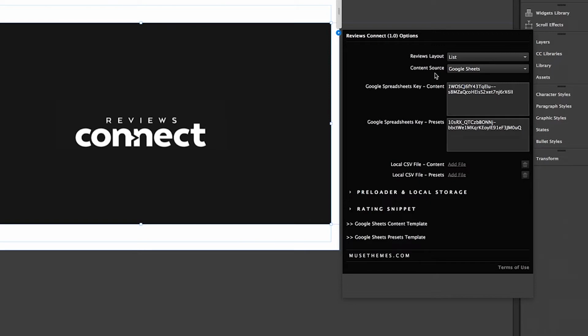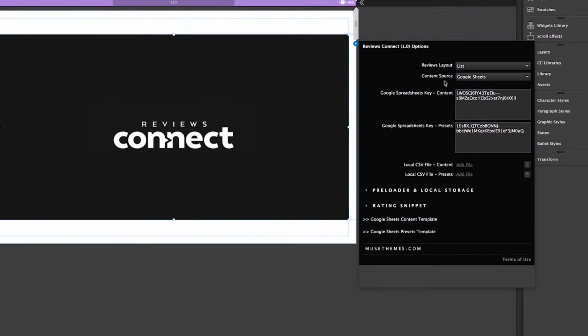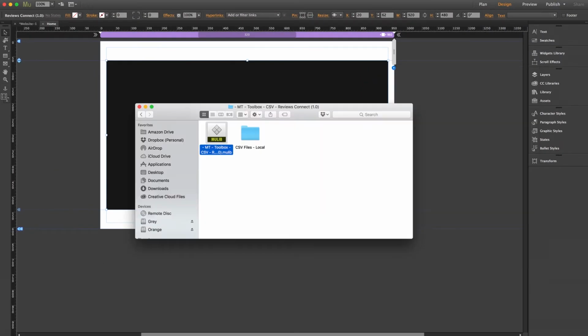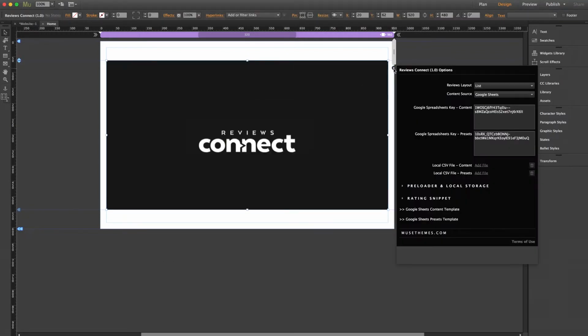I will note, though, if you do choose to use the local CSV file option, as I mentioned earlier, in your zip file that you receive upon widget download, there is a folder with the default spreadsheets already created and ready to go that you can edit in any basic spreadsheet editor. But let's get back to Google Sheets. Inside the Settings panel, there are 2 links that we include at the bottom of the panel that take you directly to the default spreadsheets.